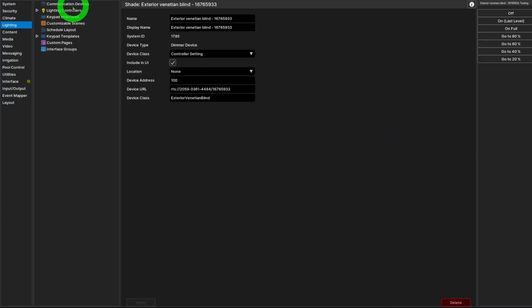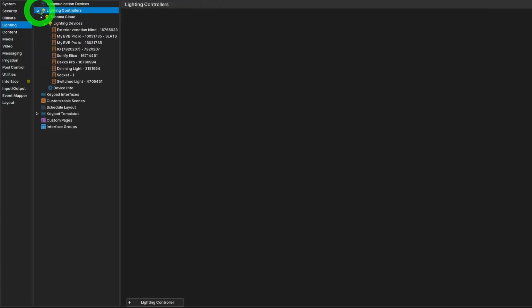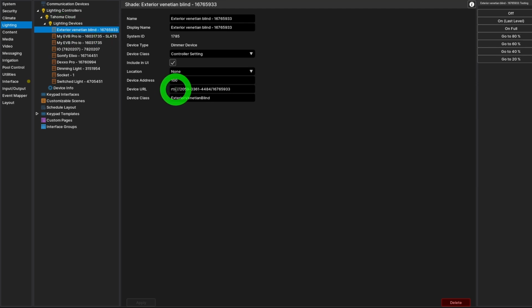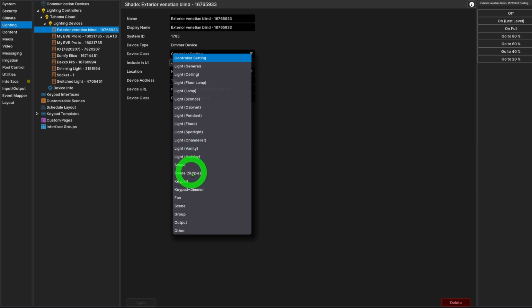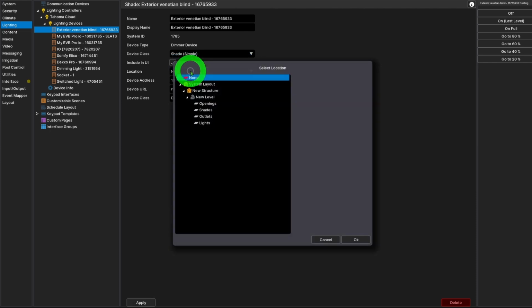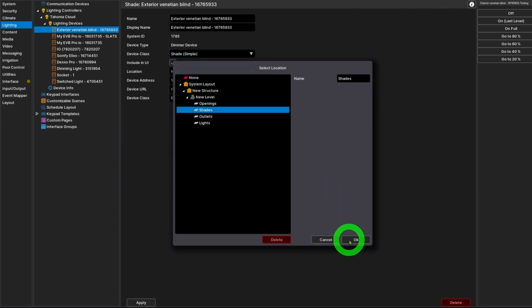In Lighting, find Tahoma Cloud. Firstly, we assign shade. Our first shade is RTS type, which does not allow feedback, so we use Simple Shade for device class. Then choose the correct location and change the display name.